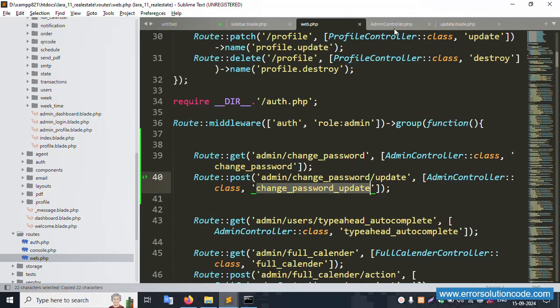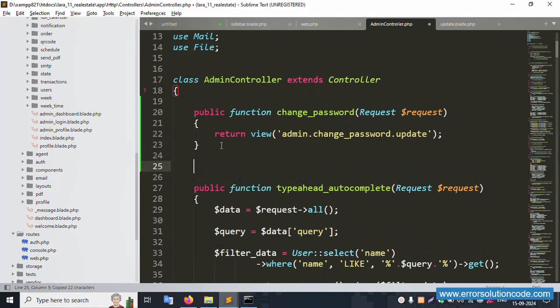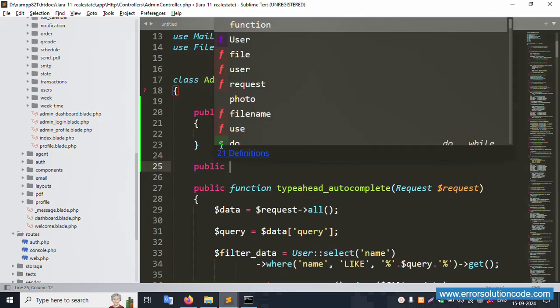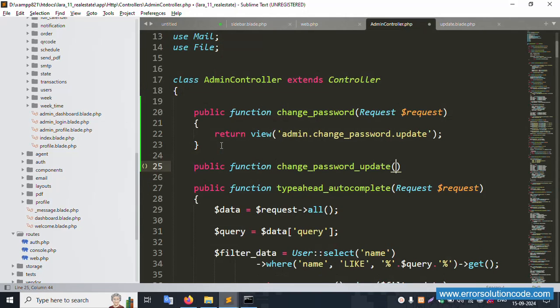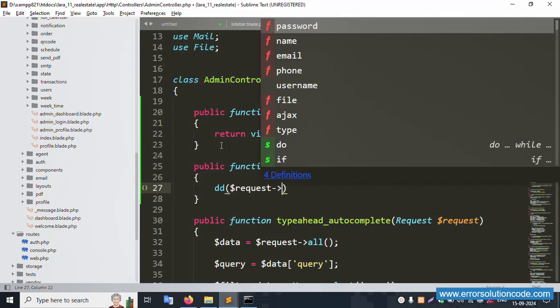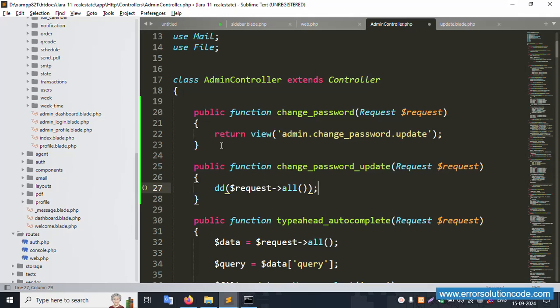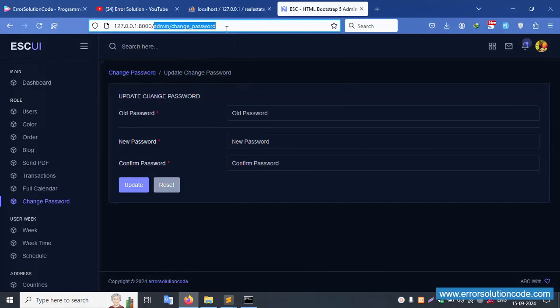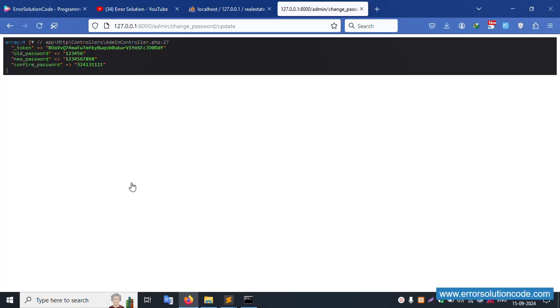Let's copy the same, and inside this is a new function, create a public function. Paste here with request, $request, and inside this dd $request all. Save file, successfully saved, and refresh this page. Step-by-step implementation: old password 123456, new password 1234567889, and set the confirm password. Let's update, and this is available.